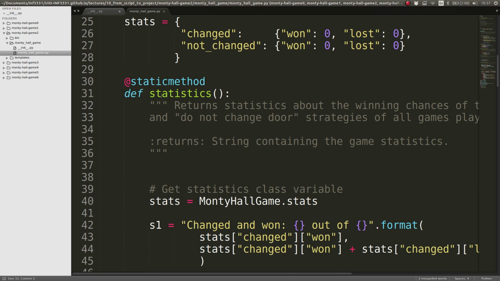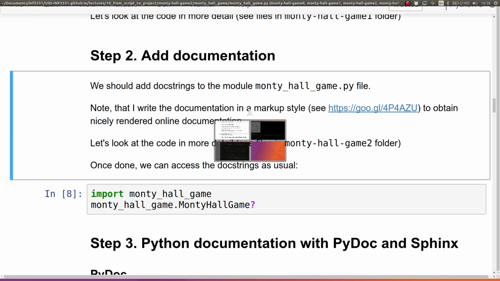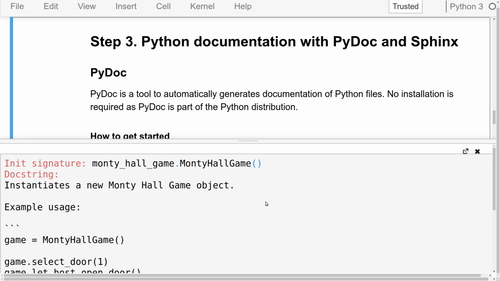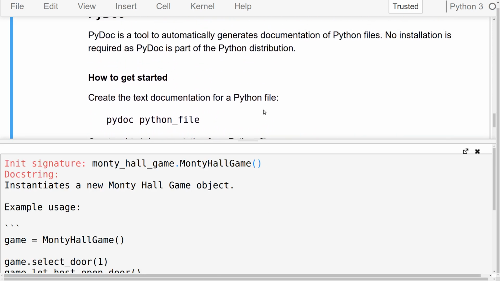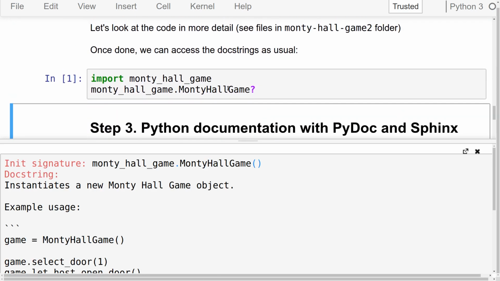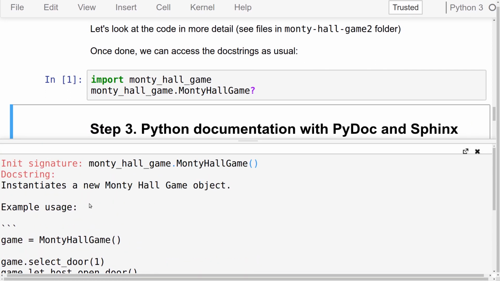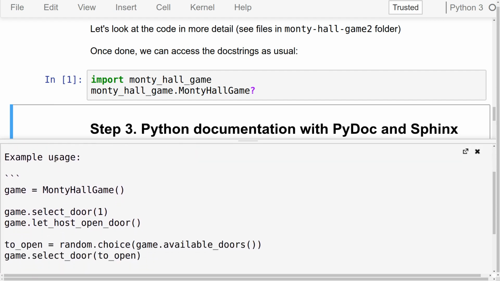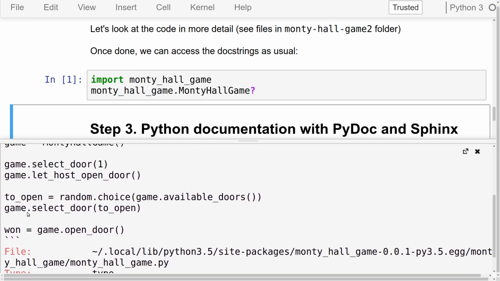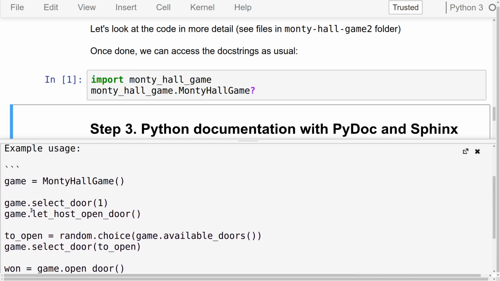And then for functions, when I document functions, there's a specific markup that I use. Maybe it's actually better if I show it to you here. So here I'm just calling this Monty Hall game with a question mark, so now I get the documentation in IPython. And here you see I give some general description of what this class actually does, but then I also provide some example usage on how one can get started with that class.